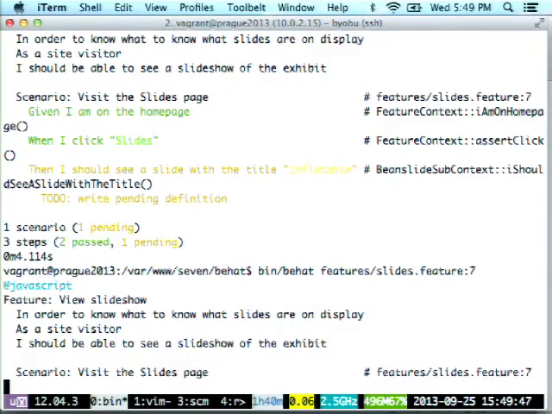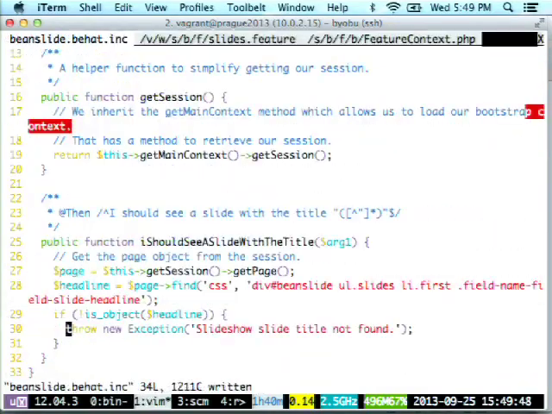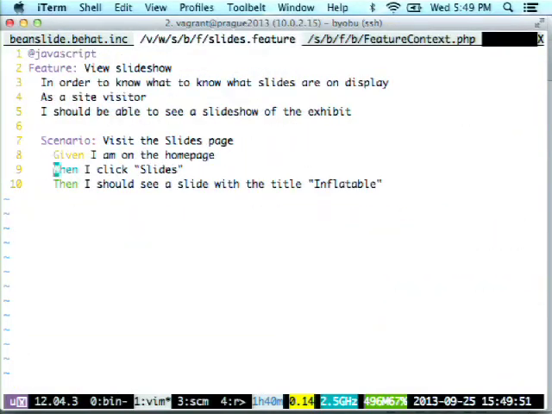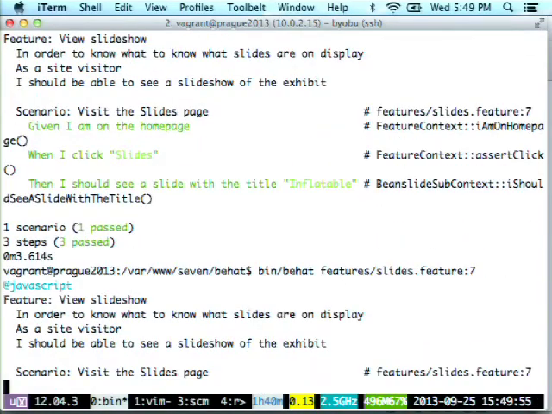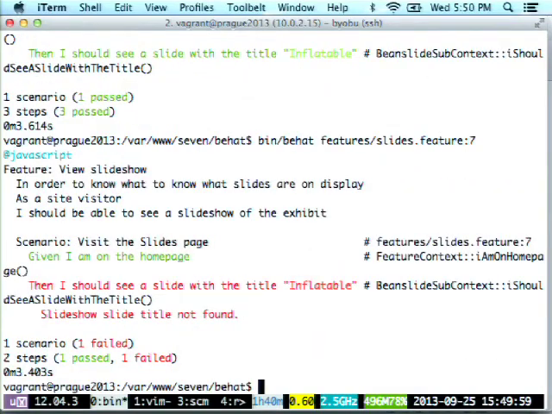So this should pass. But if I wanted to break it, I could just comment out I click on slides and try to run this from the home page, and we should see a fail. Boop. Slideshow's slide title not found. Wasn't on the page, and I know exactly what went wrong.